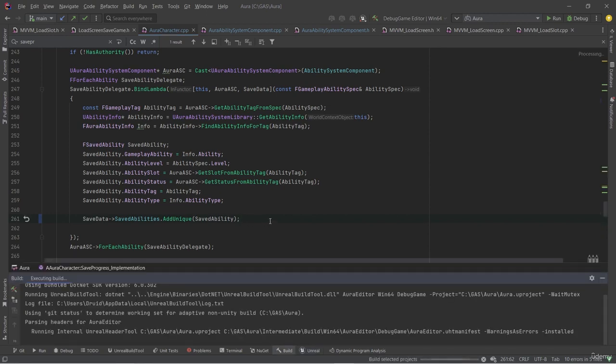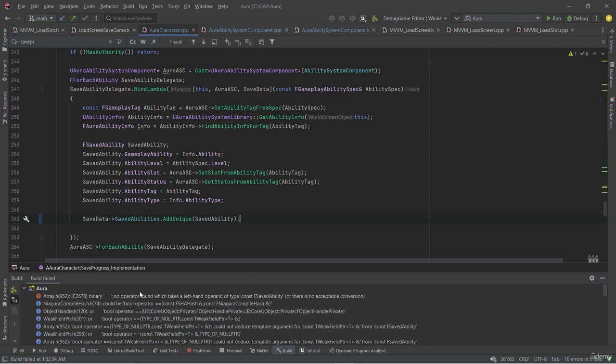So if we go ahead and try to compile this, then we get an error, and it's complaining specifically there is no binary equals, double equals operator found, which takes a left-hand operand of type FSavedAbility, or there's no acceptable conversion. So AddUnique needs to be able to compare two saved abilities to know if they're equal or not. Now, that's because really there's no way to know unless we decide how that operator should behave. Now, I think two saved abilities should be equal if their ability tags are equal.